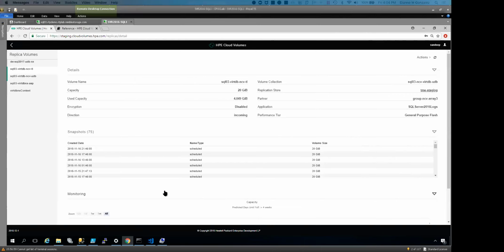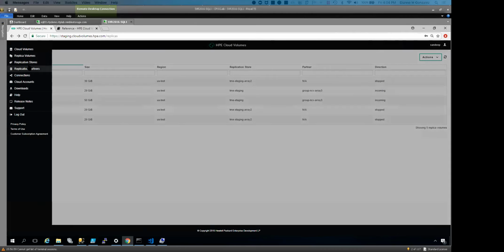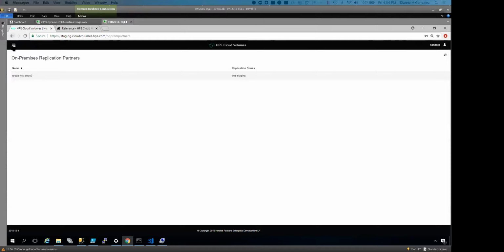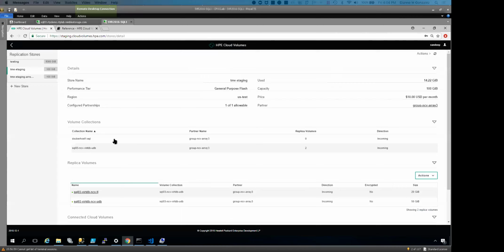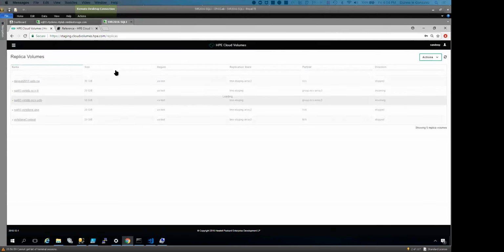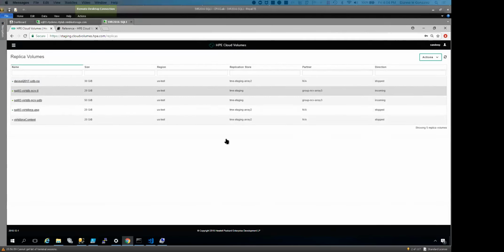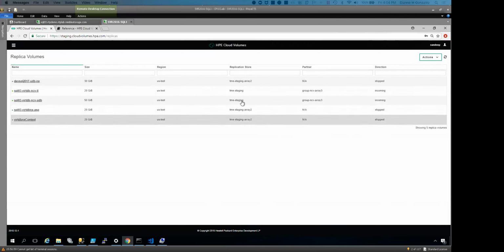So where to go next? I've shown you how to set up replication. Now we've got these replica volumes up here, right? We've replicated data to the cloud. And very quickly, I'm just going to go back one window. You can see your replica volumes either from your replication partnership, from your replication store, which is where we were just at, right? And here we saw the volume collections we were replicating as well as any replica volumes we had. Or you can go directly to a replica volumes window and see all of the replica volumes that you have that can come from any replication store. So here you see I have far more replica volumes because I'm getting them from more than one replication store.